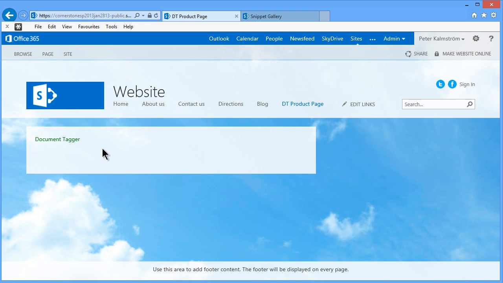Quite a few steps to get started with your own content type and your own page layout, but then you're back to the way it was in SharePoint 2010, and you have the full benefit of working with content types also in SharePoint 2013.